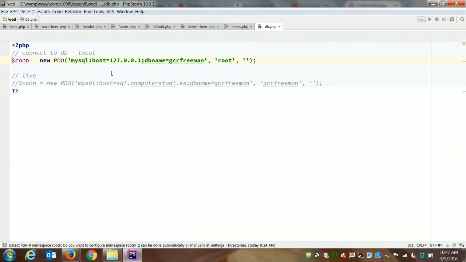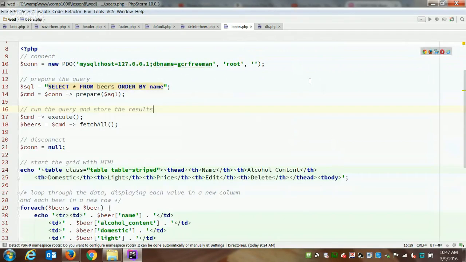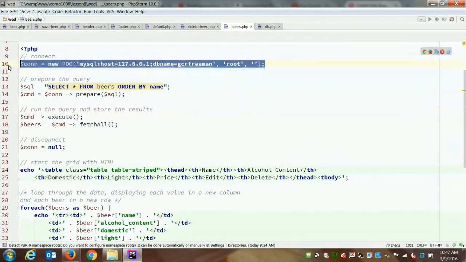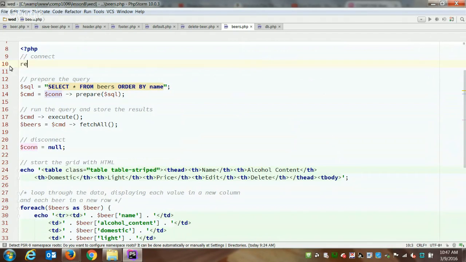So now we have our db.php, so we can go into all of our beers pages, and we want to replace that line with just a require statement. Well, that's less code. We don't have to type out that long connection string anymore. So there are 4 pages that are using it.